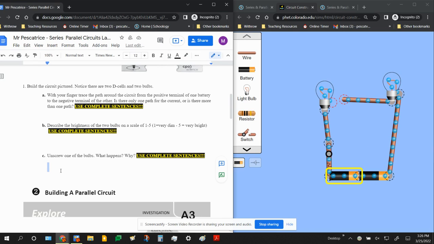So that's right here, unscrew one of the bulbs. What happens? The light bulbs went off. And why is because you are no longer connected together here. These light bulbs are no longer connected, so the circuit is open and broken, which does not allow the electrons to flow from place to place.